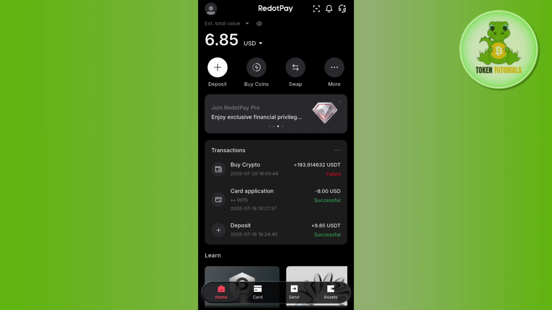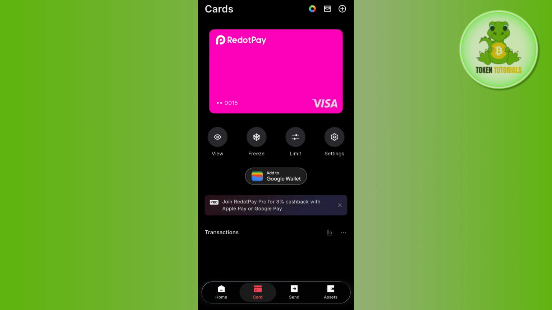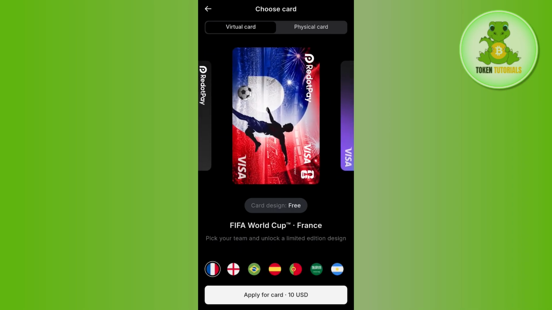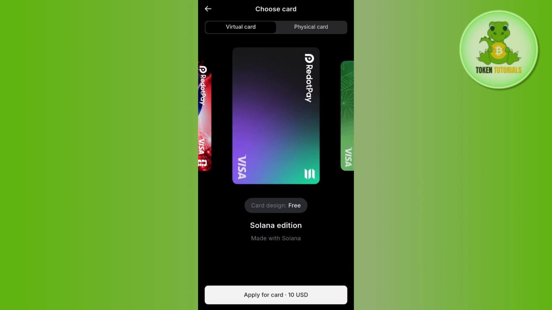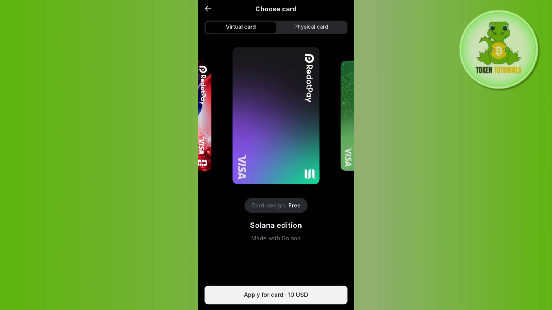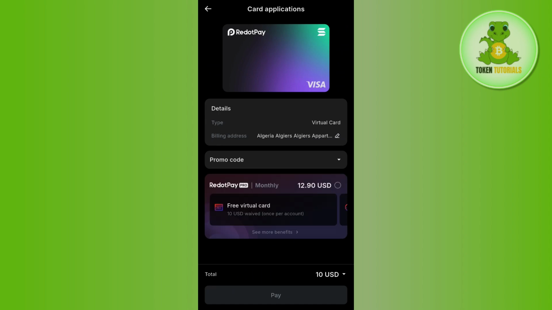Now, once you have it, you just have to simply tap on the option of cards. Over here, you are going to see the virtual cards and the physical cards. So you need to select which type of card you want to apply for. So let's say I want to apply for the virtual card first. So after selecting your card type, simply tap on the option of apply for card.